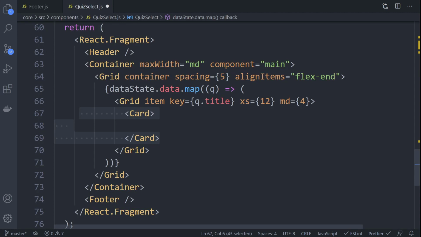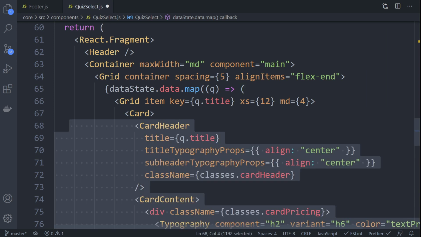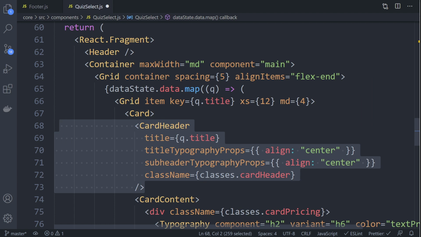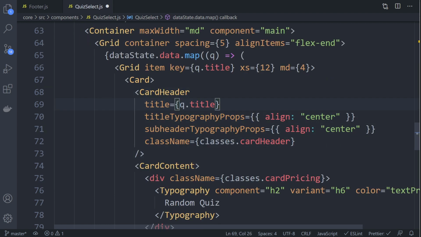So I'm going to build something called cards. I'm going to use the card component from Material UI. So let's go ahead and fill this in. So the card will have a card header. So I set out the card header. It's going to have a title. Now notice here that each time we map through every item inside the data that we return from the API, we're going to refer to it as Q. So I'm going to output the title.